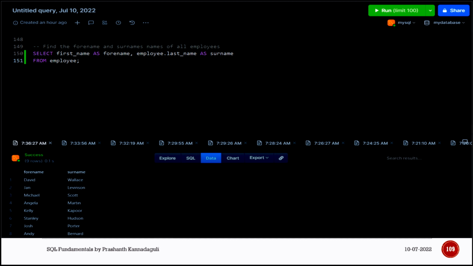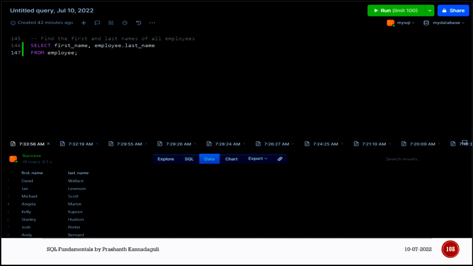So next question. Find the forename and surnames of all the employees. Now you see, it is expecting the forename and the surname. But in the previous case, it was being displayed as the first name and the last name. I'm literally trying to change the name of the column. That's all. The data set still remains the same. I'm still reading from the same table. But the objective here is to simply change the names of those two columns when you show it.